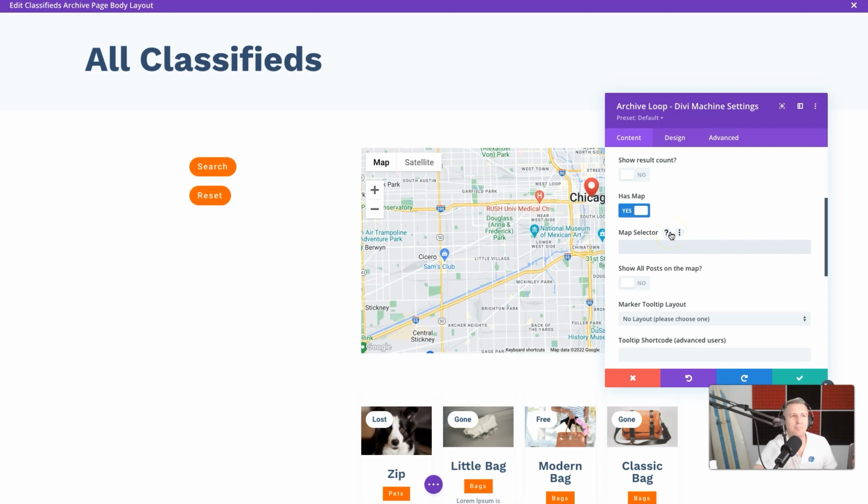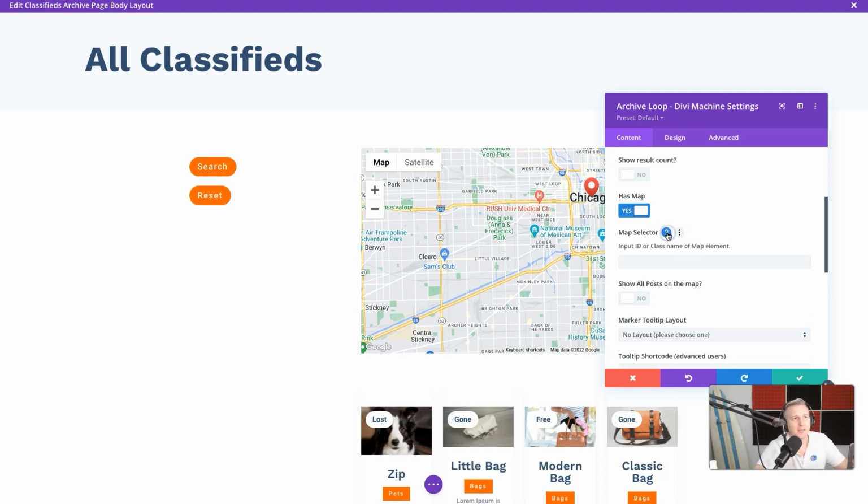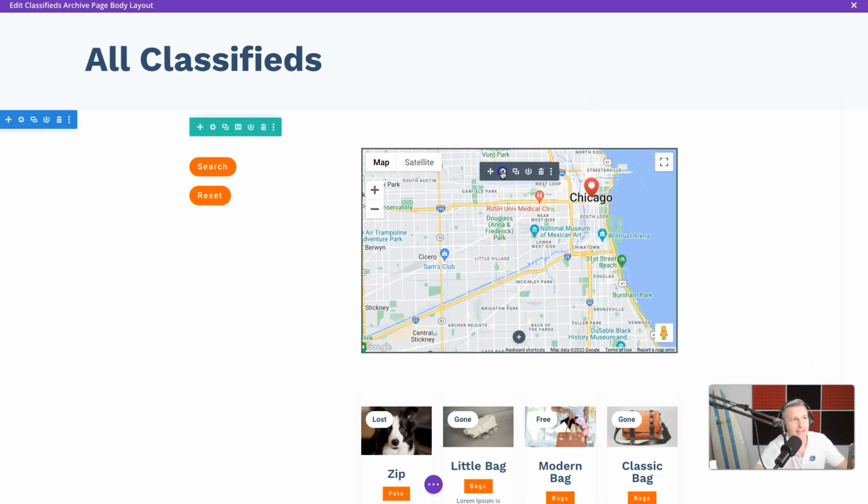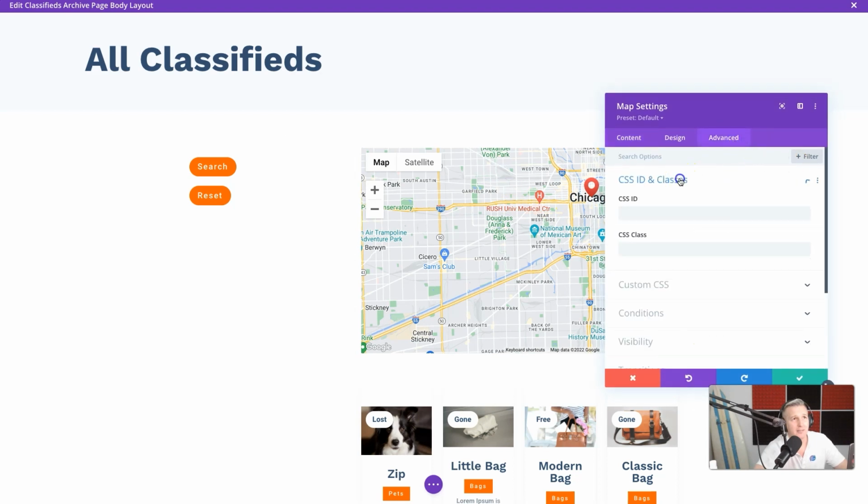Now, what do we mean by that? The map selector is basically going to be an ID or a class that we add to this map module. So let's quickly go and add a class to the map. We go to advanced, and then we just type classifieds-map. It's important: you can't have spaces here. So if you do want to use something like classifieds map like I'm doing, just make sure to use a dash or underscore or something to connect those two.